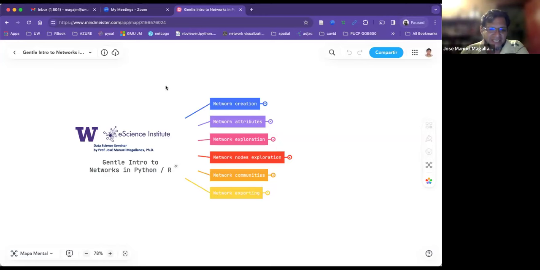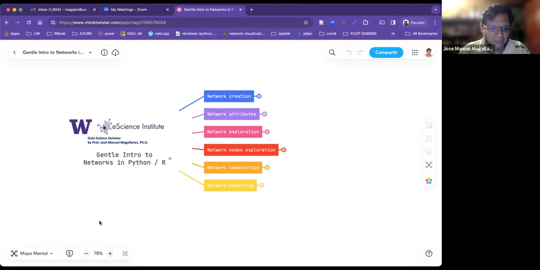So as you see here in my map, this is the plan for the coming minutes. I'm going to give you some details about network creation, network attributes, network exploration, network nodes exploration, network communities, and network exporting. Right? When I was preparing this, I said, oh my God, it can be a lot. I hope I made a good summary for you guys.